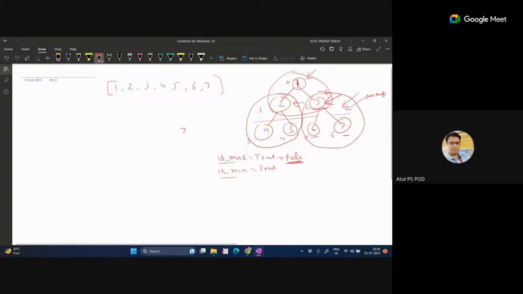If you are getting any one true after completion of the process, you can return the answer, this is a min heap. If both variables are moved to the false condition, suppose the first part is representing a min heap, we are setting is_max equal to false. Next part may contain the condition of max heap.